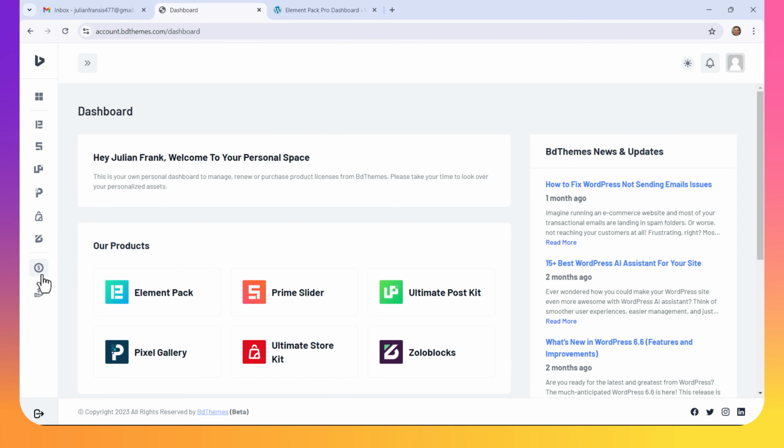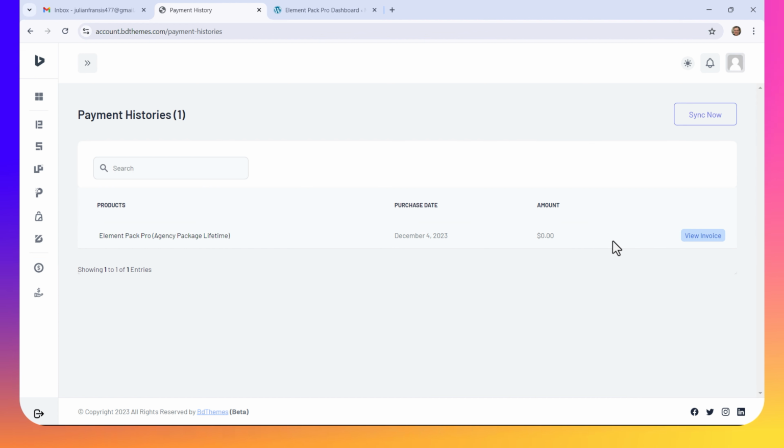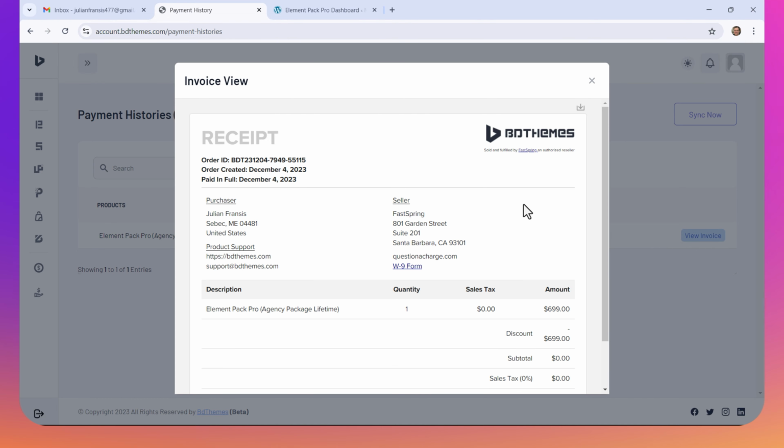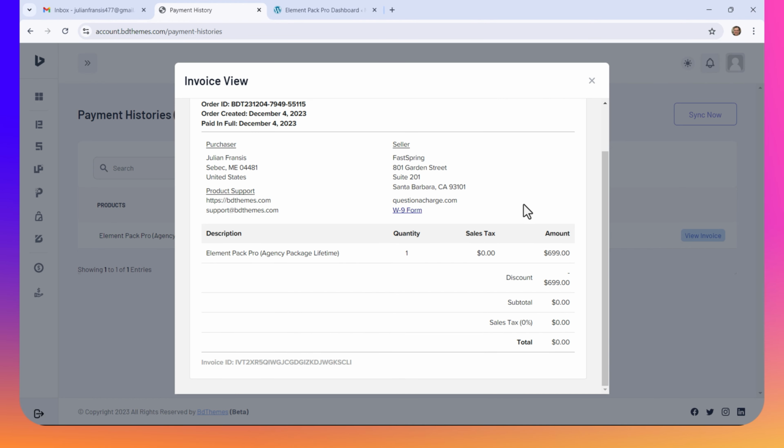Also, you can view your invoices by going into the Payment History tab from the dashboard. In case not all invoices are displayed, you can click on the Sync Now button to refresh the data from the server. Once you view an invoice, you can also download it to your local drive.